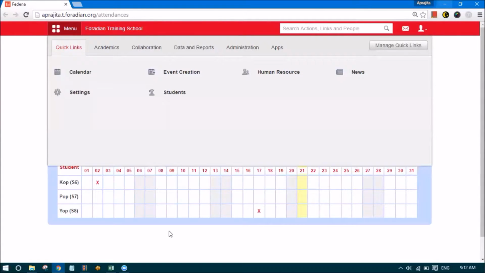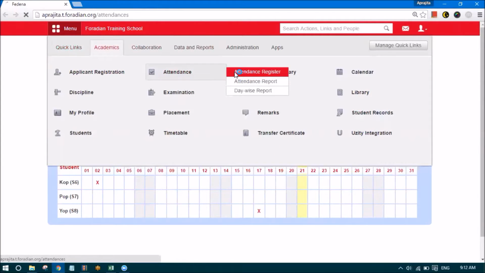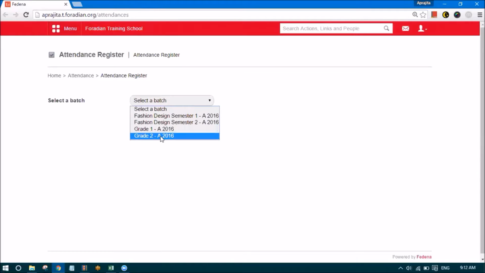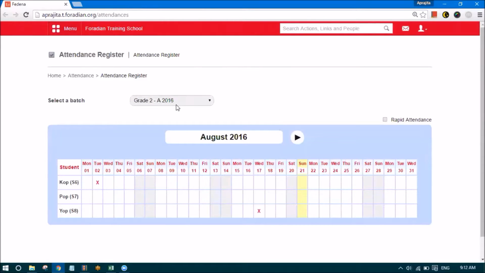We can see the same here. I'll take another example now. I will go to academics, attendance and attendance register. I will see this batch, which is grade 2A 2016.